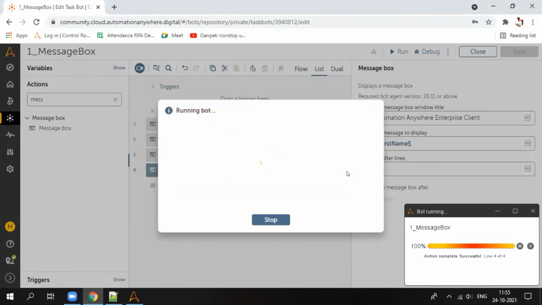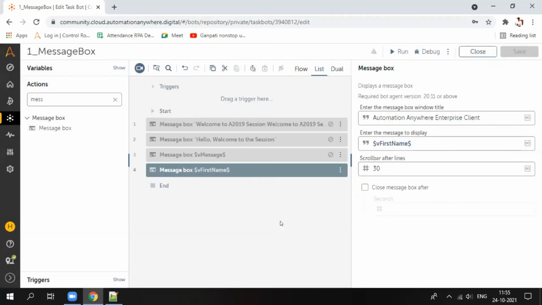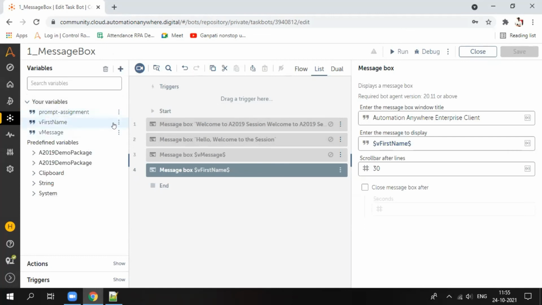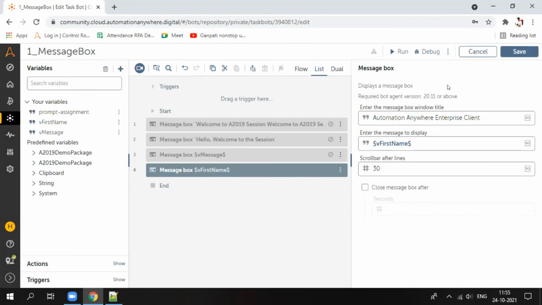But let's talk about a scenario. I want to change the value at runtime by giving input as a user. I want to change the value of this first name at runtime. So simply what we can do, go to your first name variable, and here you have one option, use as input. Simply check that one, click on apply, save it and hit run.